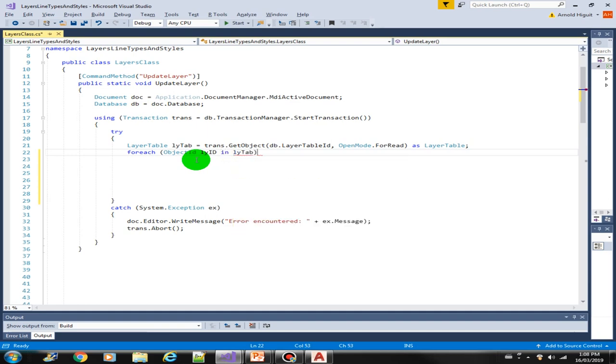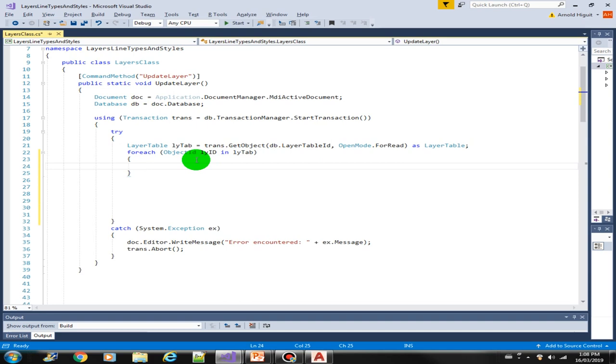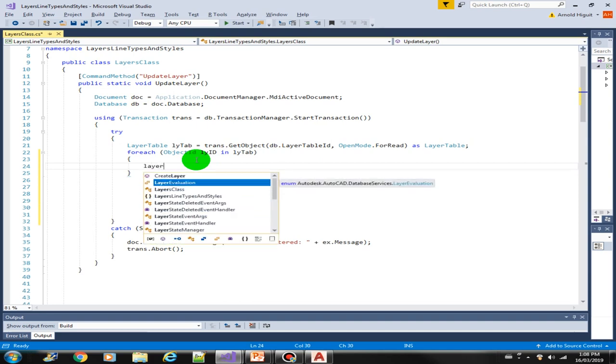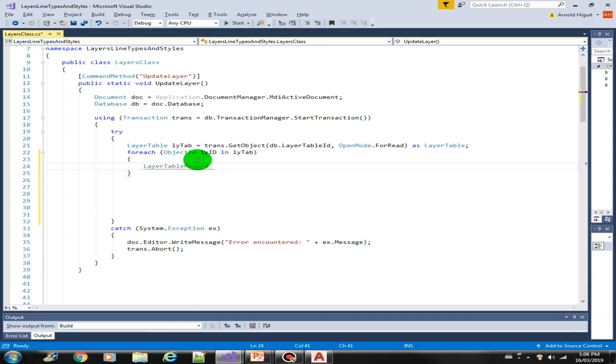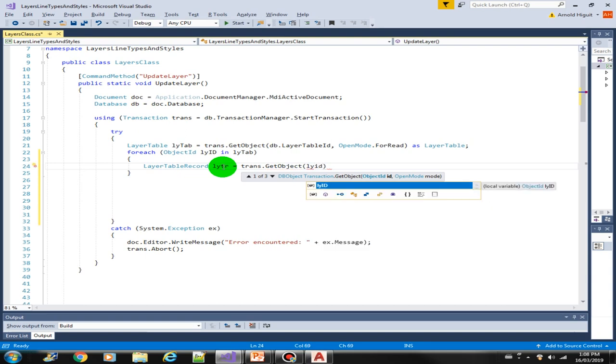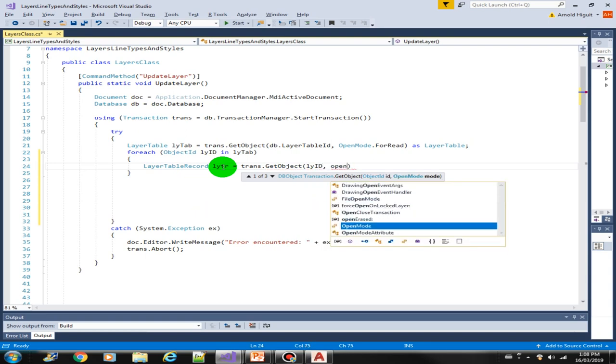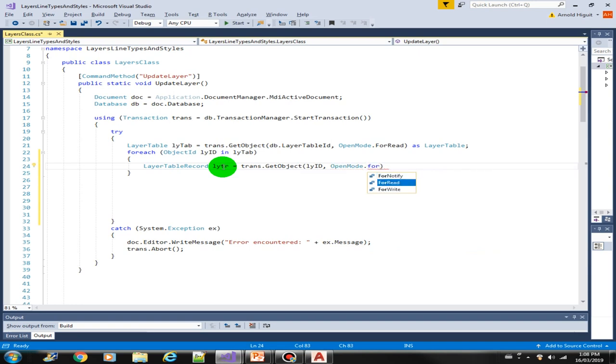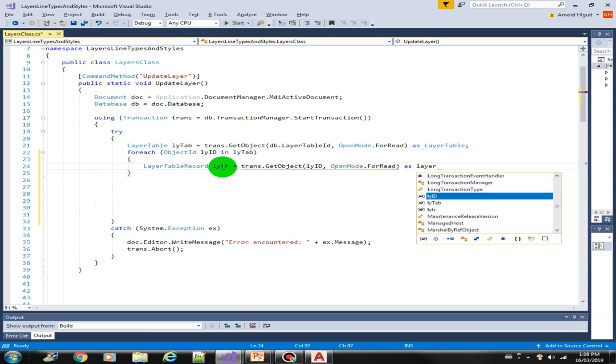In the LY tab collection, so we need to get the layer table record for each of these object IDs inside the layer table. Let's call this as LYTR. And then from the transaction, we have to get object. That is coming from the LYID and then open mode dot for read as a layer table record.